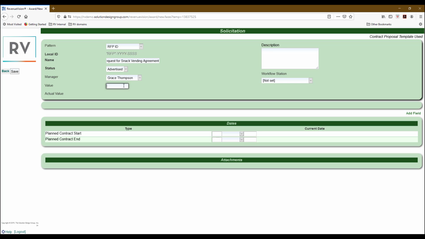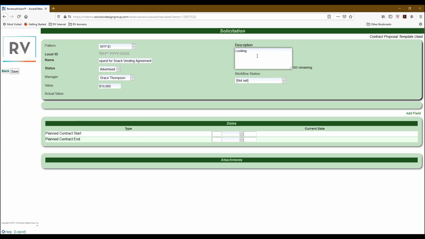Now we'll enter an estimated annual value of the contract. On average, we expect to receive at least $10,000 a year in revenue for this snack vending agreement. Next, we'll enter a brief contract description, something along the lines of looking for a snack vending agreement to span 10 years with at least $10,000 a year in revenue.